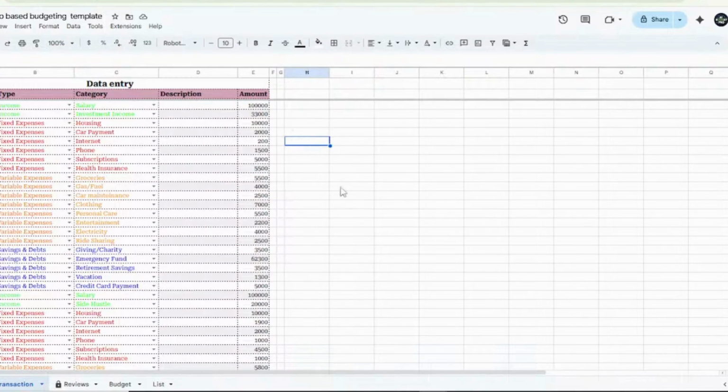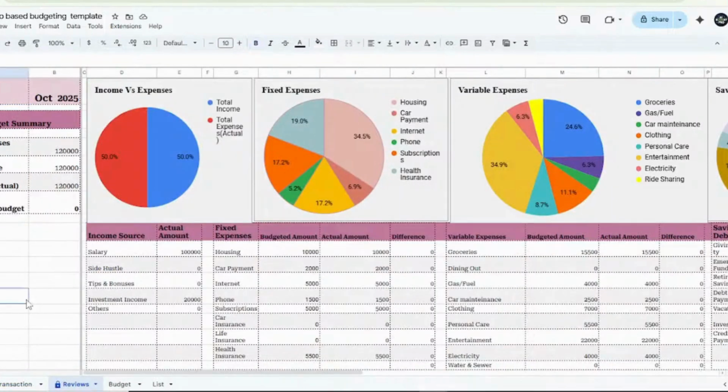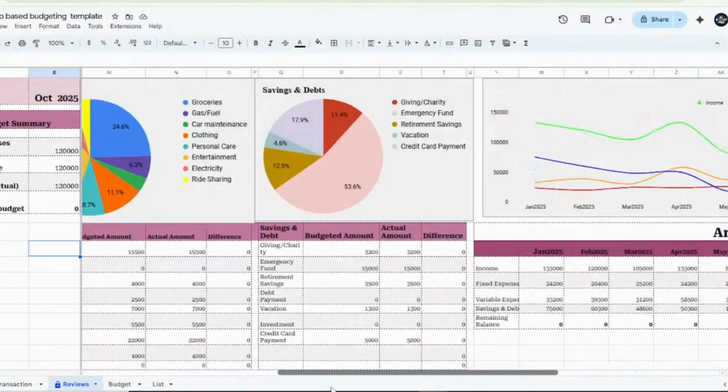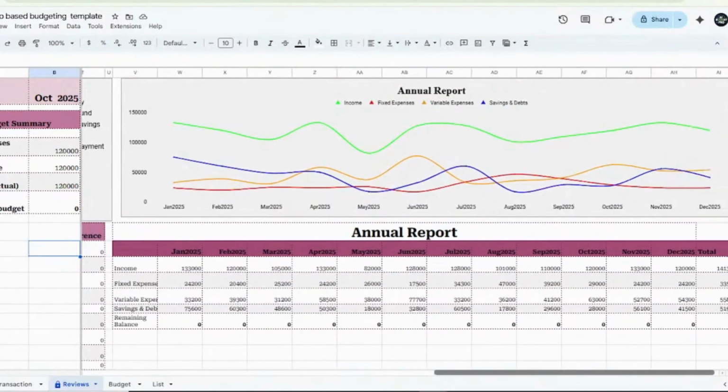In this stream I'm going to share with you how to navigate my zero-based budgeting template. This tab is the transaction tab, where you would enter all your daily transactions, and we have our second tab. The second tab is the review tab. This tab contains a summary of all your monthly transactions, your budgets, and at this end we have the annual report summary.